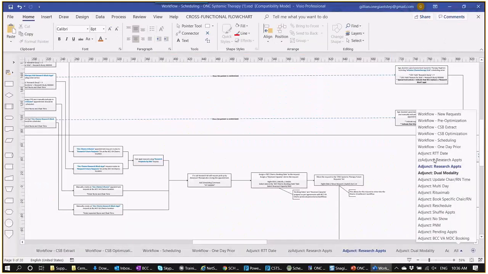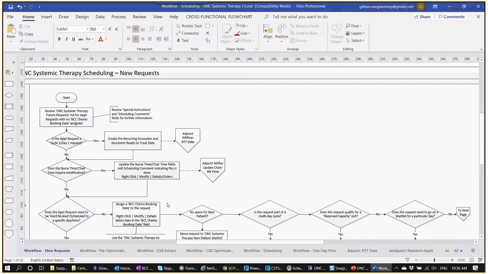Okay, so if we look at the workflow, it's split up into tabs that represent the stages of work that the chemotherapy clerk runs through as they are booking. So there are a number of stages. So new requests that come in, how are we going to deal with new requests as they drop on the request list? Pre-optimization, how do they get that list ready for optimization in Chemo SmartBook?